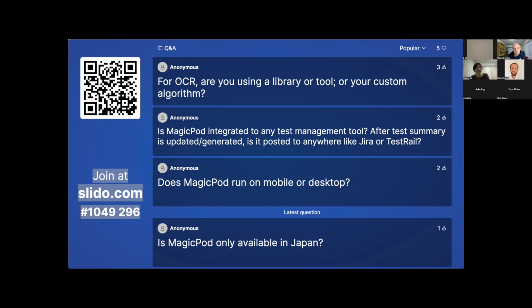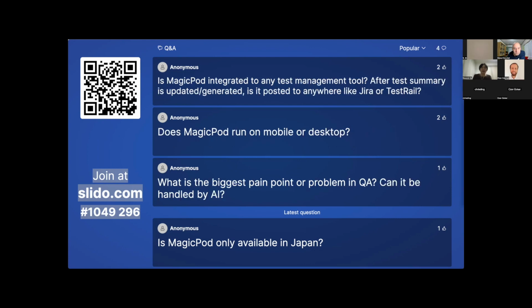I once created my own OCR logic by using Tesseract OCR, but its maintenance is very complicated, and I gave up. Yeah, that makes sense.